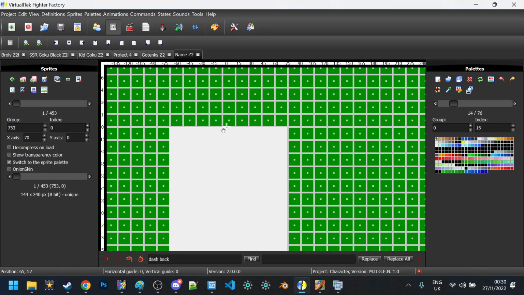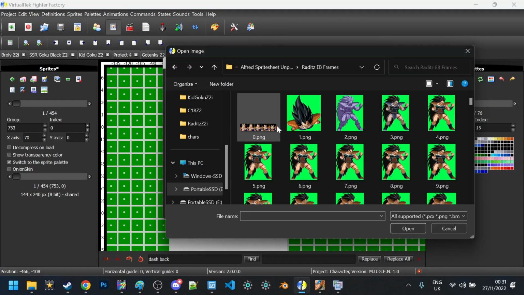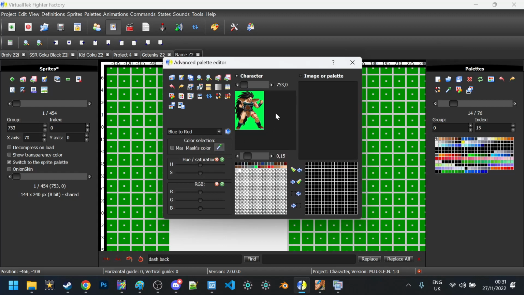We're going to go back into our template, and we're going to duplicate a sprite. This is just for positioning purposes, we don't need to worry about it too much. And we're going to press Control P. Now, this is the fun bit. Click this button to open an image. Go and navigate to one of our frames. I'm going to do this.